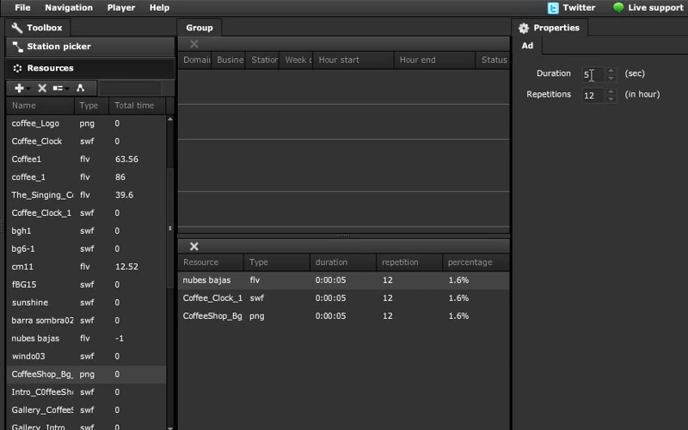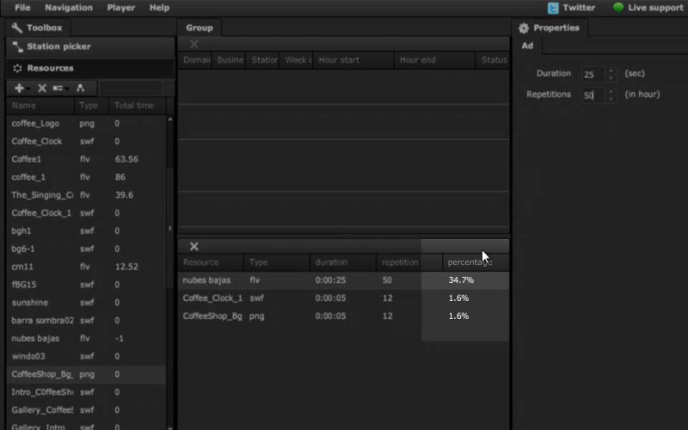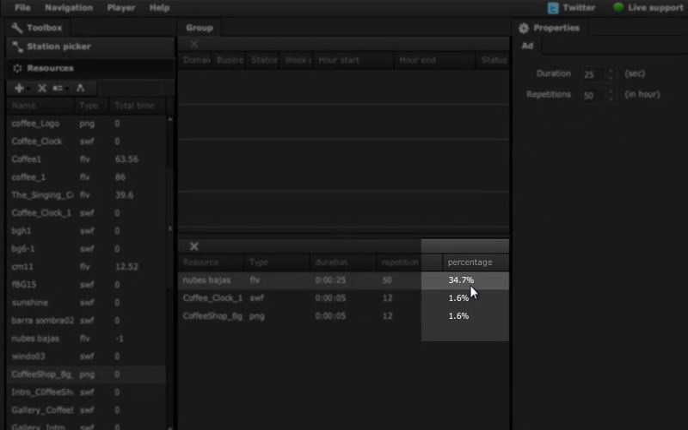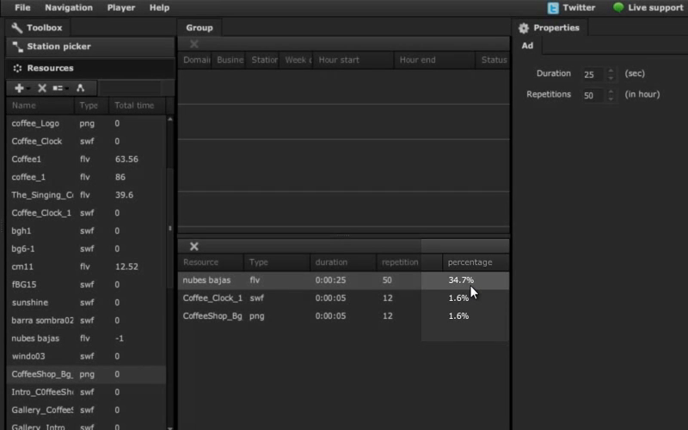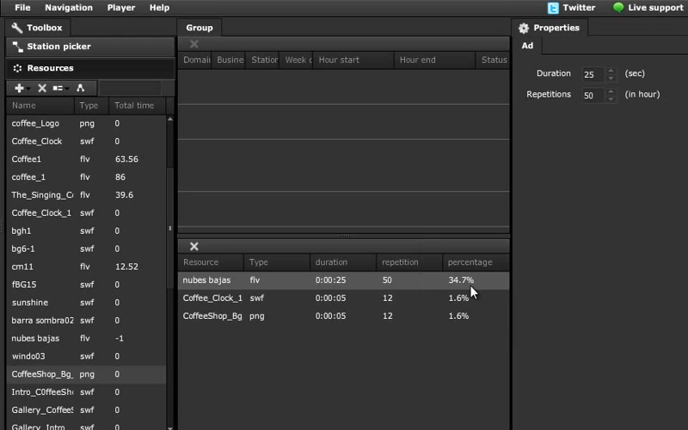For example, if I set the duration of this video to be 25 seconds and the repetition to be 50, you can see that now my ad package is getting closer to 40% of the hour. And so you can play around with the different duration repetition of all the different files in your ad package to try and fill a whole hour if you want.